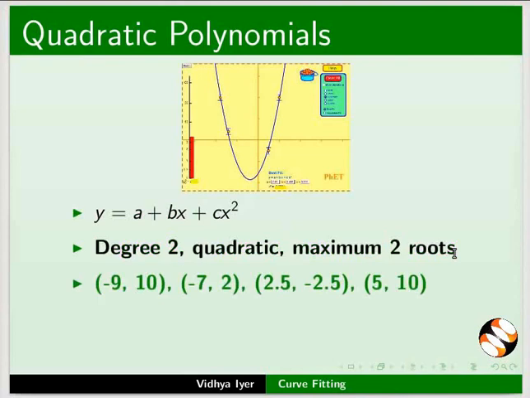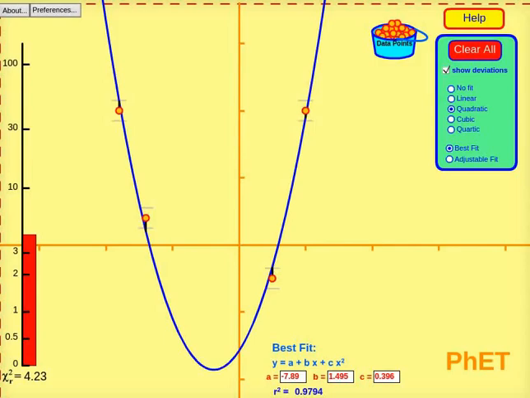Drag and place data points at the following coordinates: minus 9, 10, minus 7, 2, 2.5, minus 2.5 and 5, 10. Note the r squared and reduced chi-squared statistic values. Also click Adjustable Fit and see effects of A, B, C on the fit. This is what the best fit graph for this quadratic polynomial will look like.